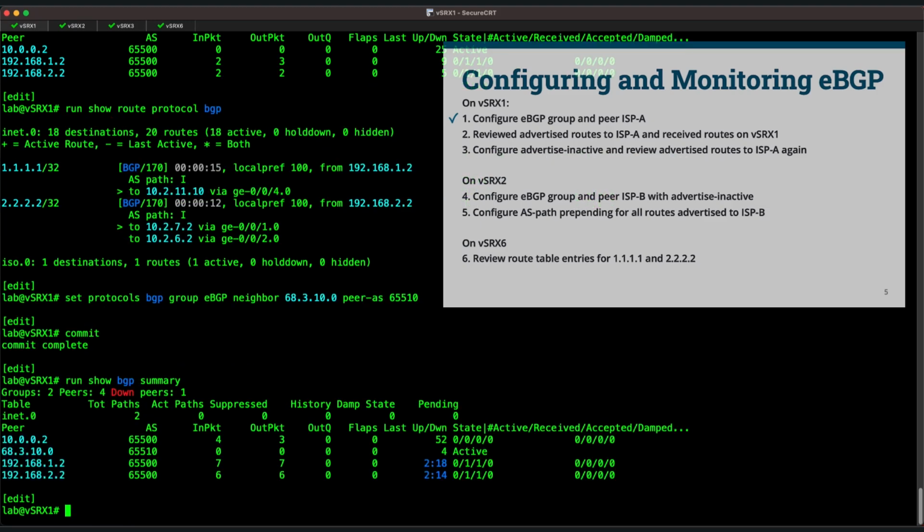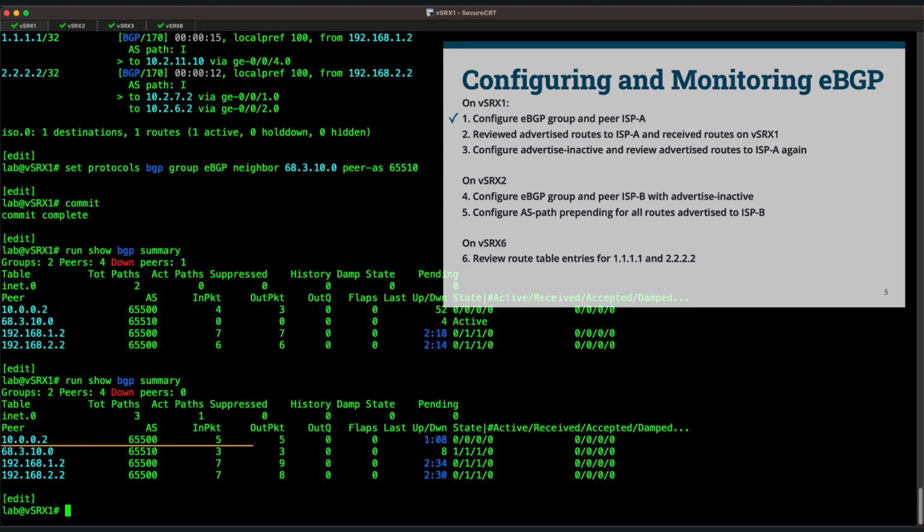We'll take a look and confirm our newly configured peer is showing in the output of show BGP summary, though it's in an active state. So we'll give it a few moments to come up and run the command again. And there we go. Our eBGP peering session with ISP-A is up. Notice that we've received and accepted one route from ISP-A, and that route is actually active.